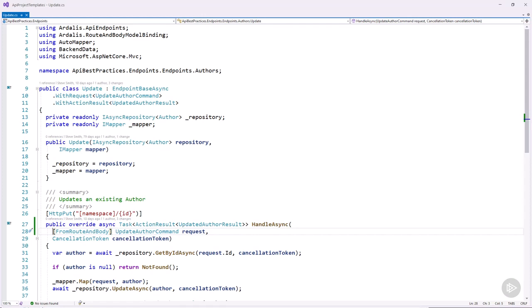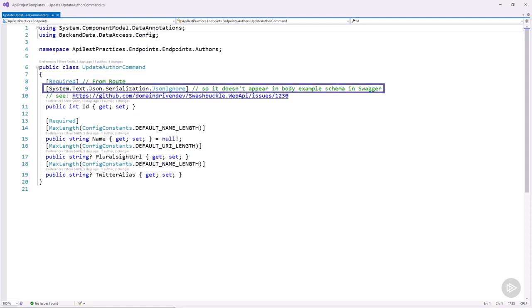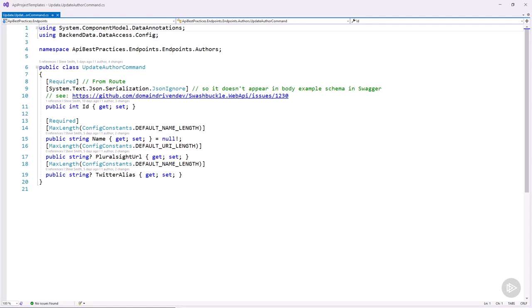ASP.NET Core MVC does not support this type of model binding directly, so we're using the FromRouteAndBody filter to achieve this. Here's the UpdateAuthorCommand that is being model bound. Notice that it includes the ID, which is being set from the route, and is required. However, it's also marked as JsonIgnore in order to make it so that it does not appear inside of Swagger. This is just a personal choice to make this simpler, and so I don't have to specify as many items. As we've noted before, it's perfectly acceptable and sometimes even preferred to include the ID inside the body of PUT requests.